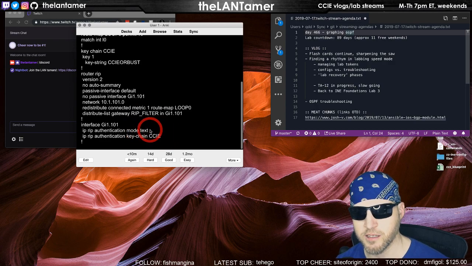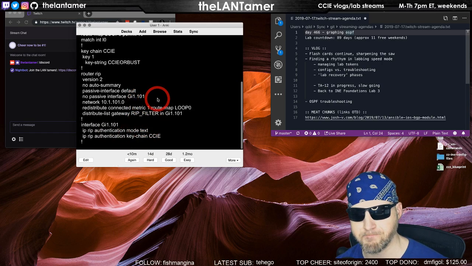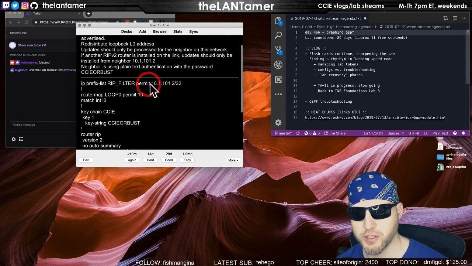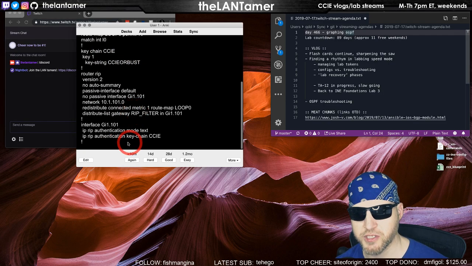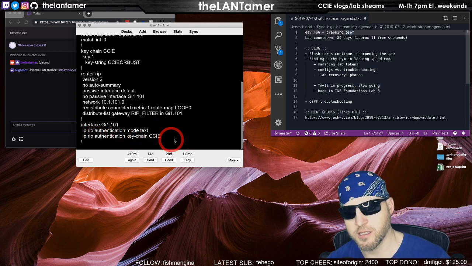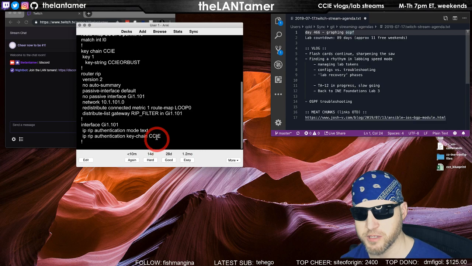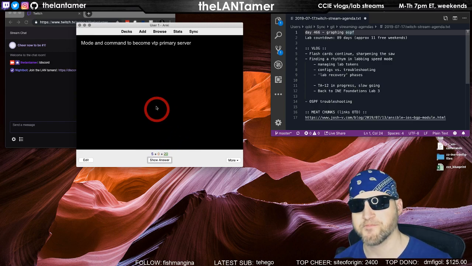And then this is interesting, right? With RIP, if you want plain text authentication, you can do a keychain, and then you just specify in the interface that you're doing a text mode, a plain text, and that you are doing authentication with this keychain here. So anyway, stuff like that is good, and I'm going over and over.